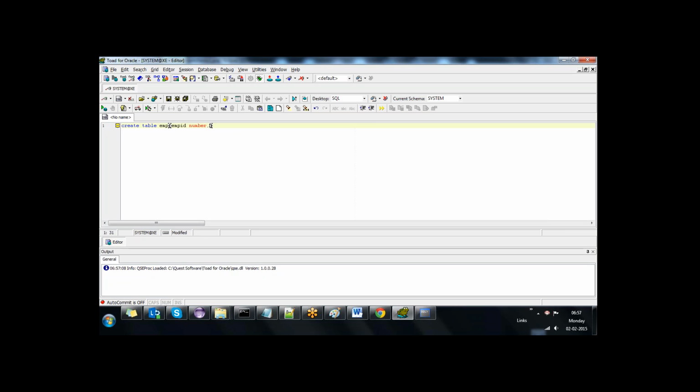Primary key. How to write a primary key? Yes, we can write primary key. What is a primary key? A primary key is a unique key, an identifying column in the table.